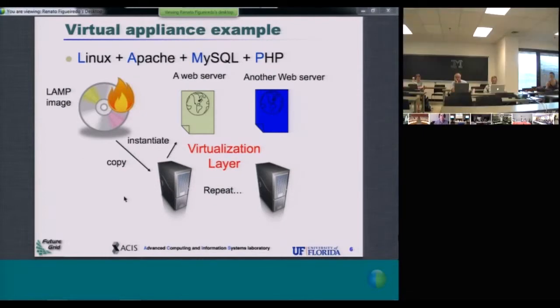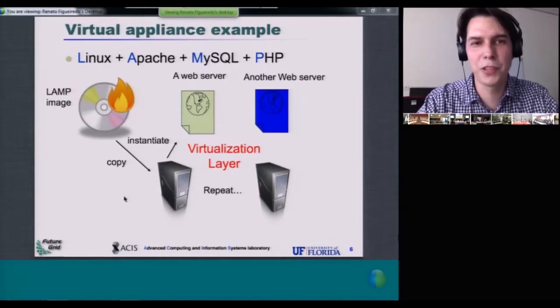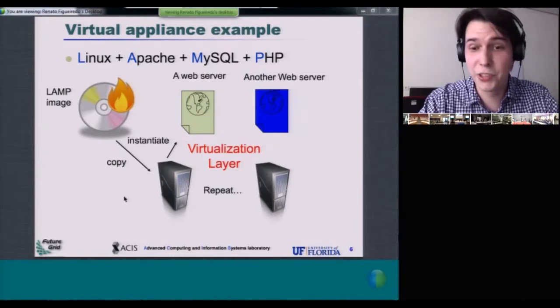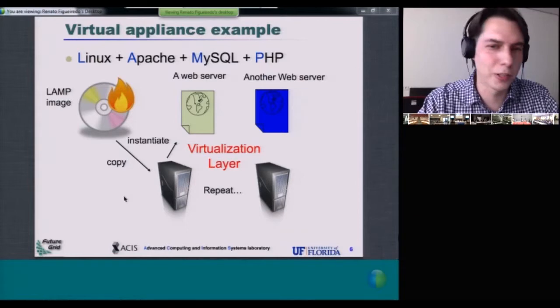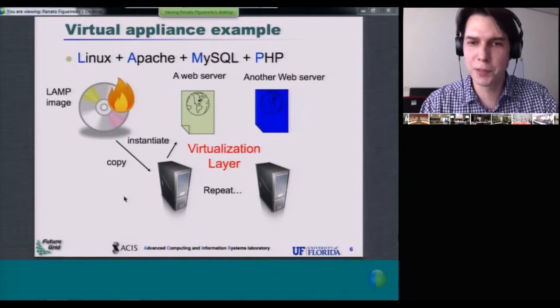Okay, thank you. So here's one example of a virtual appliance. Let's say you want a web server, and you need Linux and Apache and MySQL and PHP. So you can put the installation of your Linux distribution with Apache and the version of the software that you want, configure it so you have a plug-and-play type system for a web server. And if you package this in a virtual machine image, then you can deploy this on machines that have software like VMware, VirtualBox, or KVM. And if you do this multiple times on multiple machines, you get multiple web servers.